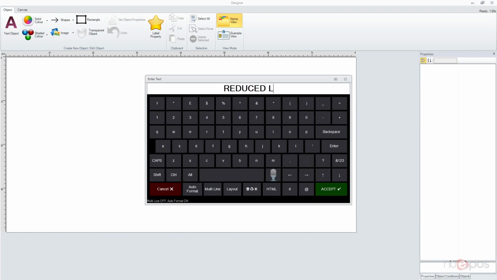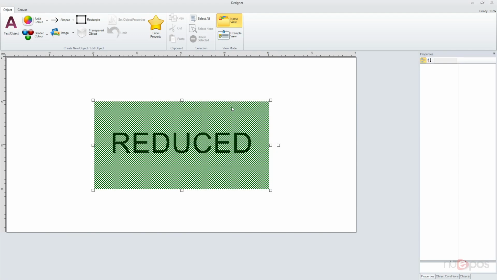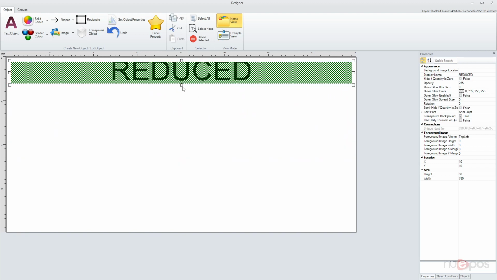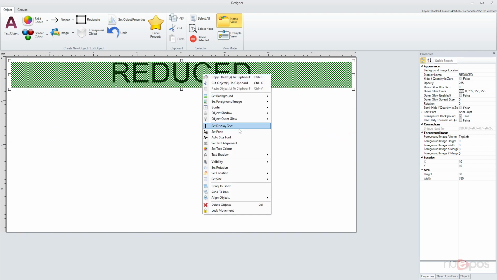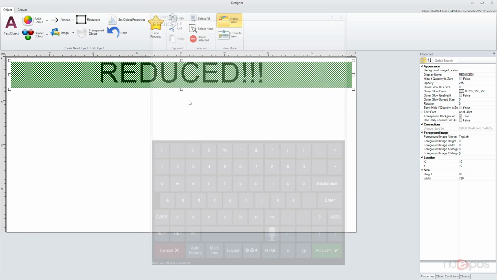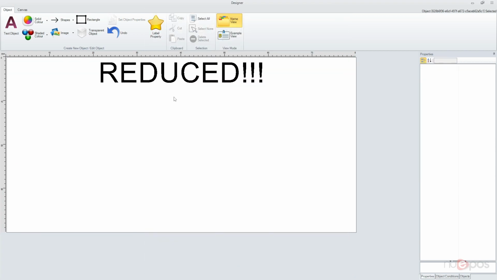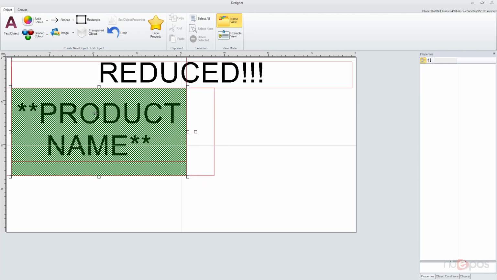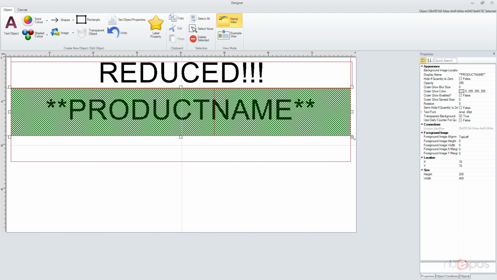I'm just going to put reduced label, reduced like that. Okay, maybe put a few things like that, a few exclamation marks. Next, we want the name of the product at the top, like that.